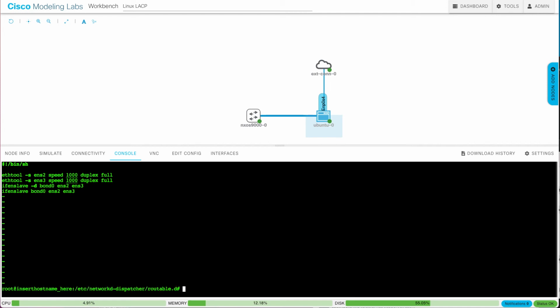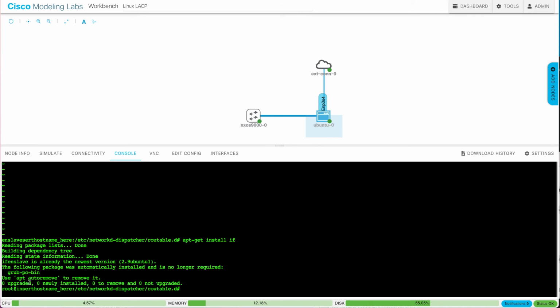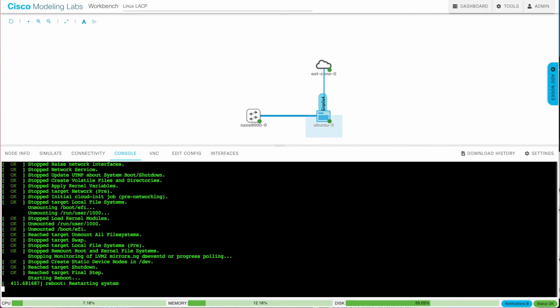To get the ifenslave package on here, just do an apt-get install ifenslave. I already have it installed, but it will add it, and then you'll be good to go. So let me go ahead and reboot my Linux node. This won't take too long to come up.